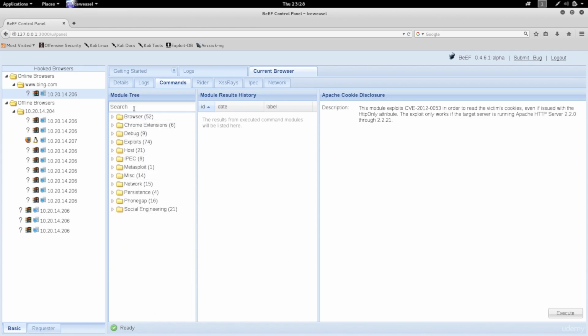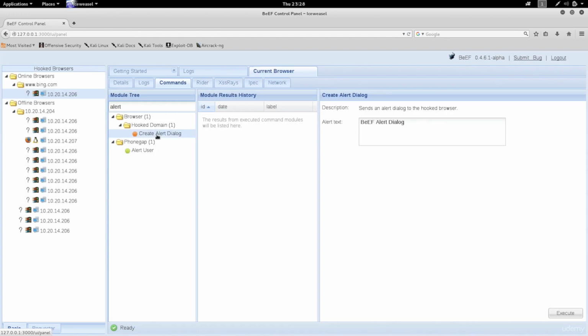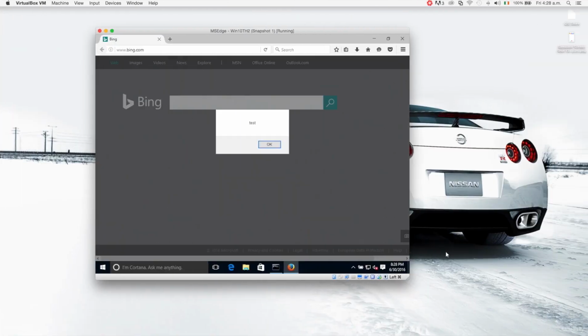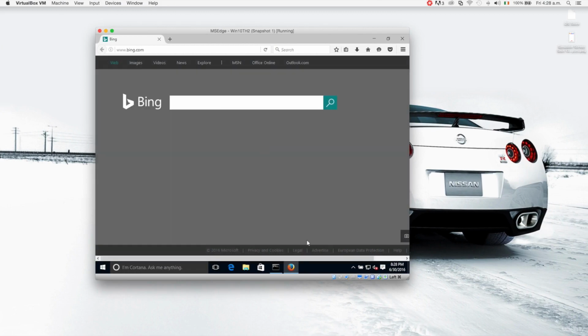So let's have an example of a very simple command. We're going to do just an alert to show an alert box. I'm just using the search to filter, and you can see here this will just create an alert dialog, and it's going to say beef alert dialog. You can modify this and type in anything you want. For example, I'm going to type in test, and then when you hit execute, go on the target, and you'll see that the target got a message saying test. So this has been injected into the target browser.